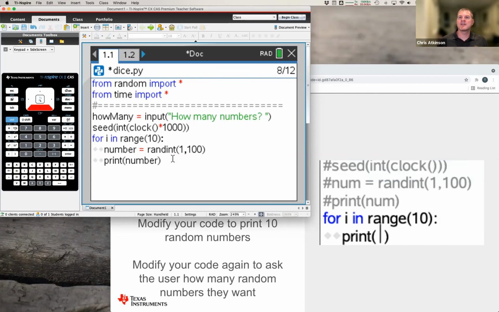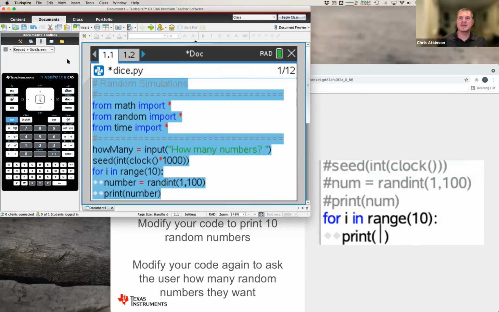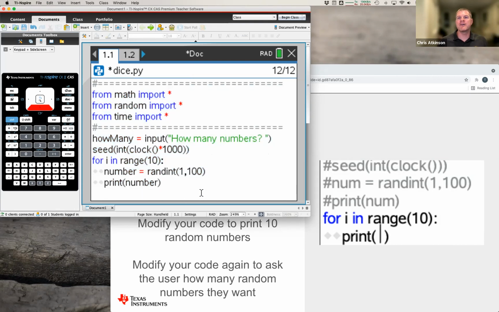So I've got some starter code here for you. If you haven't finished that challenge already, I'm going to copy this into the chat. Okay, there's my starter code for you. It needs to be modified so that you can print out how many numbers. So let's see if someone can give us a hint or a solution to how we're going to print out a user-defined number of numbers.